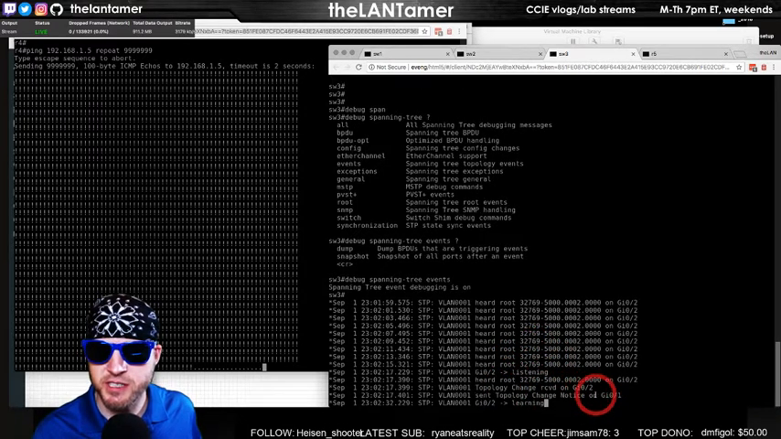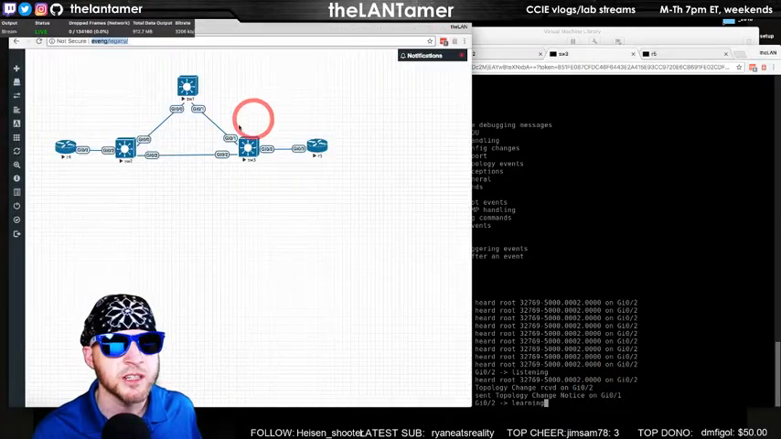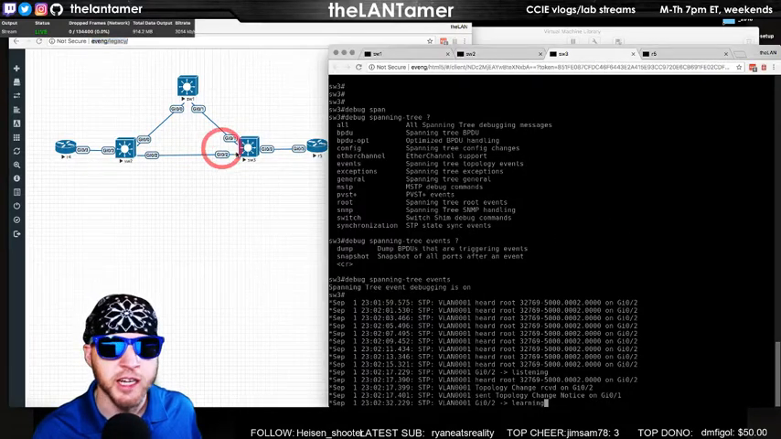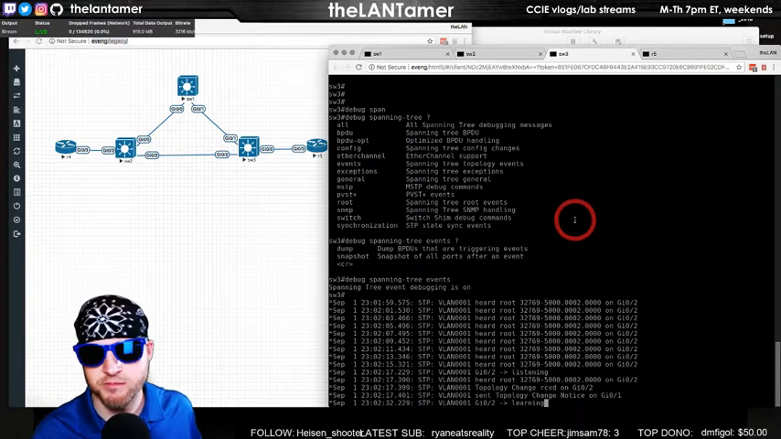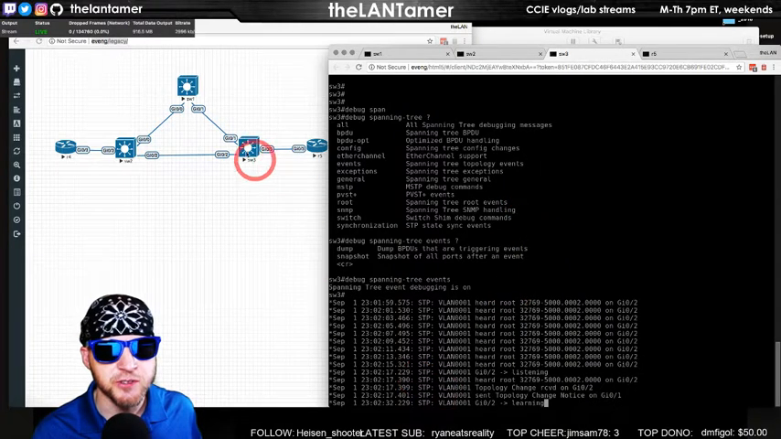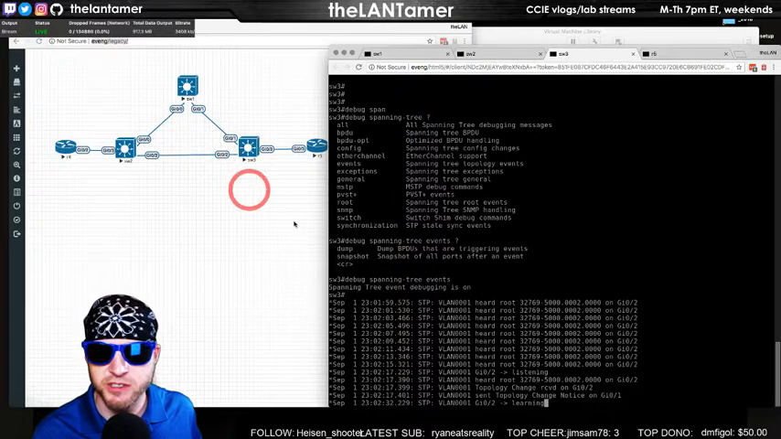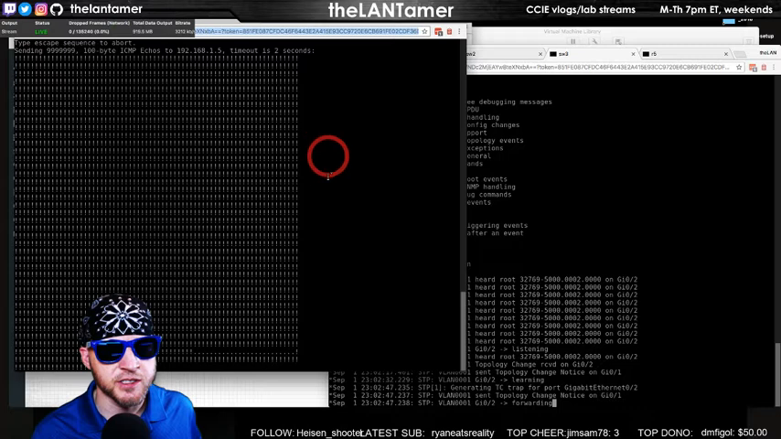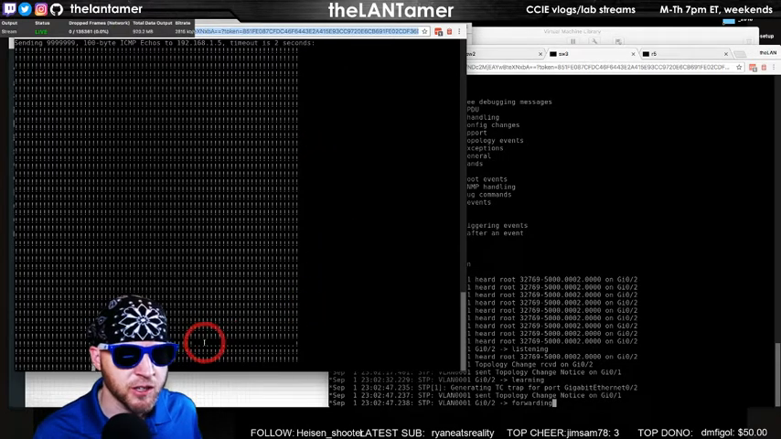Oh, so it does send, yeah. So he also sees one coming from GI02. So he receives a topology change, and he's going to send, that's why these are important, right? Topology change. So now GI02 is going to start to transition to listening and to learning and eventually to forwarding. There we go. So we lost a number of pings here.